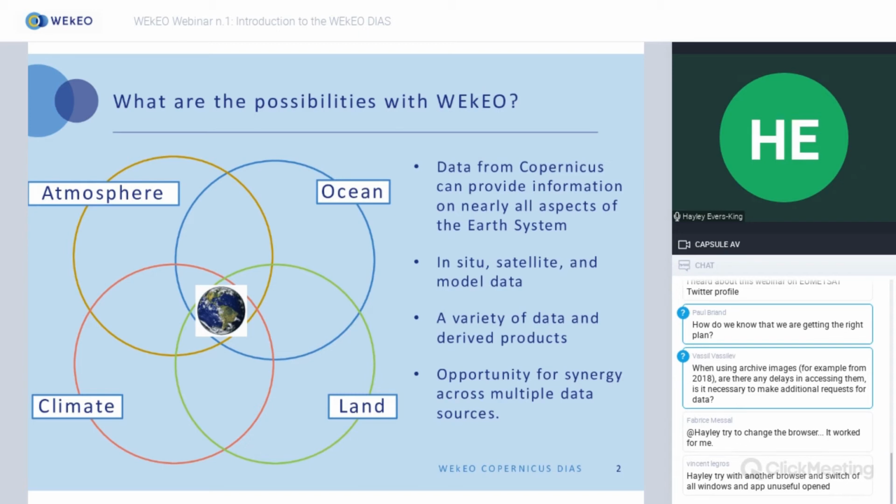So we have in situ data where people have gone out and made measurements directly of different parameters that represent our Earth system. We have the Sentinel satellites, of course, who have different perspectives. They look at different areas and different parts of the Earth system on different timescales. And then last of all, we have model data as well, which is included a lot in the Copernicus services, which provides a different way of looking at these different parts of our Earth system. With this variety of data and derived products, you can get lots of different measurements, indicators, and all sorts of things that can give information about the way our planet functions.